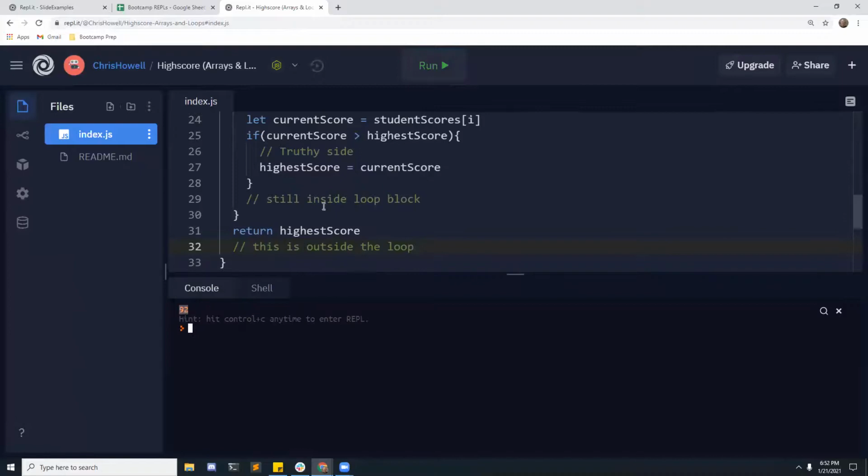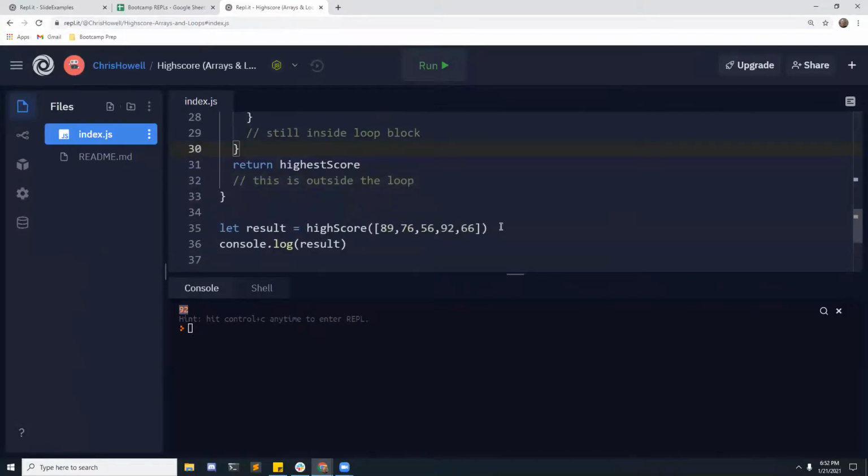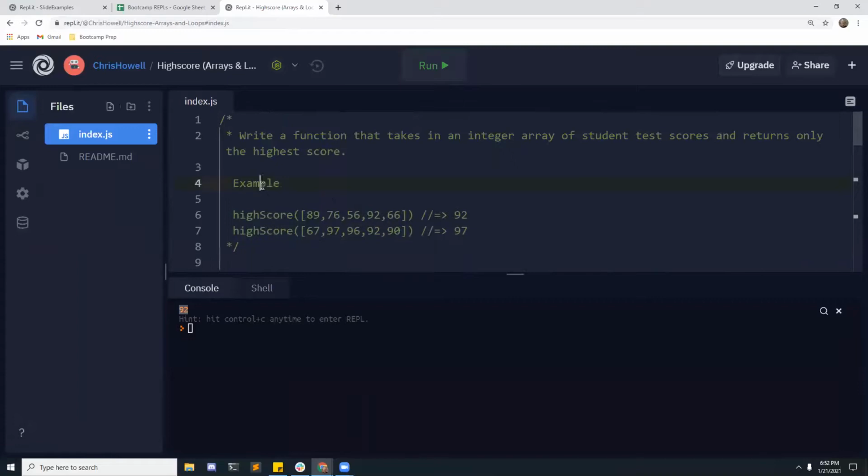And now it says 92, which is the result we wanted, right? Or at least that's what the example told us it wanted. But it's also good to manually check this. Based on the problem they gave us, it takes an integer array of student test scores, and it returns only the highest score. So if we, as a human, go through this one by one, 89, okay, that's currently the highest. 76 doesn't beat 89. So 89 is still the highest.